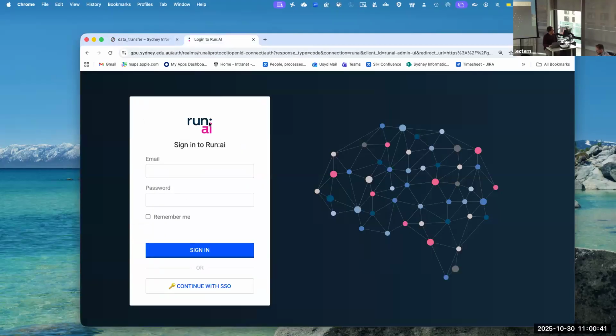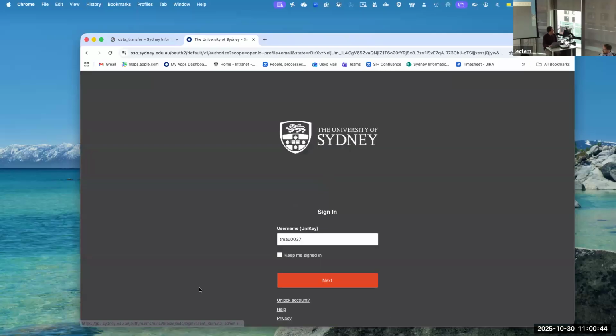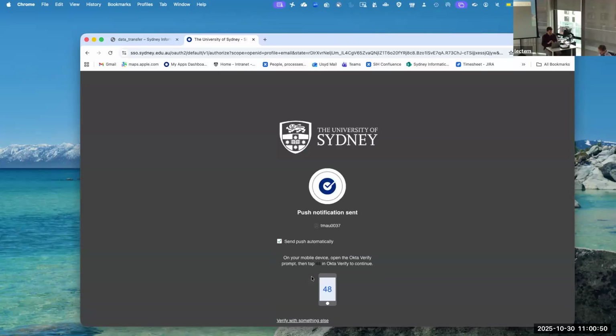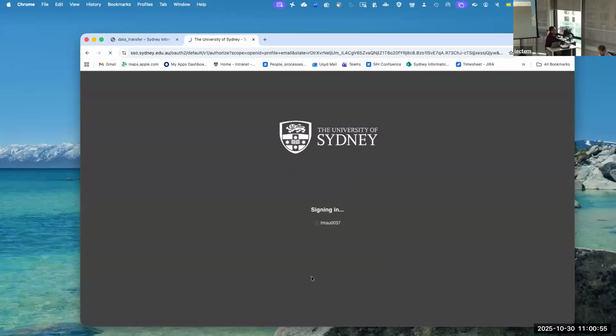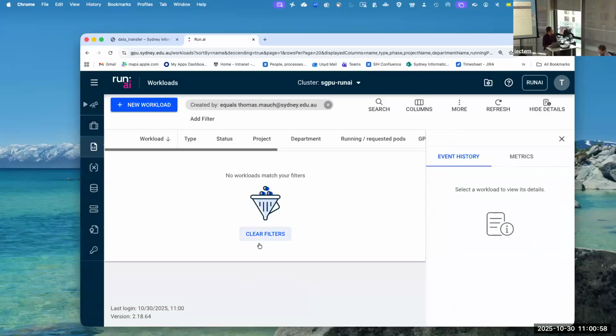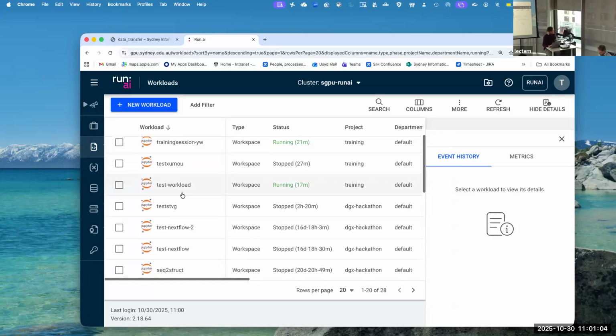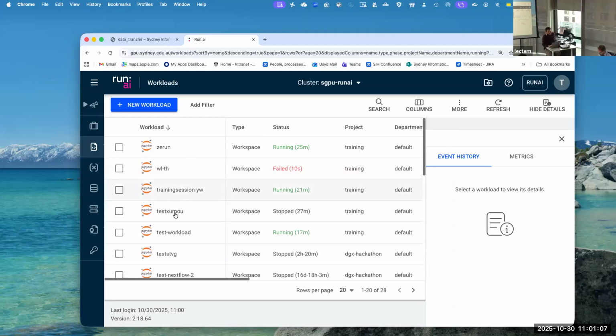Okay, so first thing I'll do, I'll go through what we did this morning again. We're going to log into Run AI. We're going to use SSO to do it. And of course, I need my mobile phone. There we go. And so now we're back where we were before. I'll get rid of my filters. I'm in the training group, so I can see all of your training workflows that have been running in the first half of today. Generally, if you had your own project, you wouldn't be able to see projects that you're not a member of. So I can't see any projects for people who have their own project. That's how the security works on Run AI essentially.